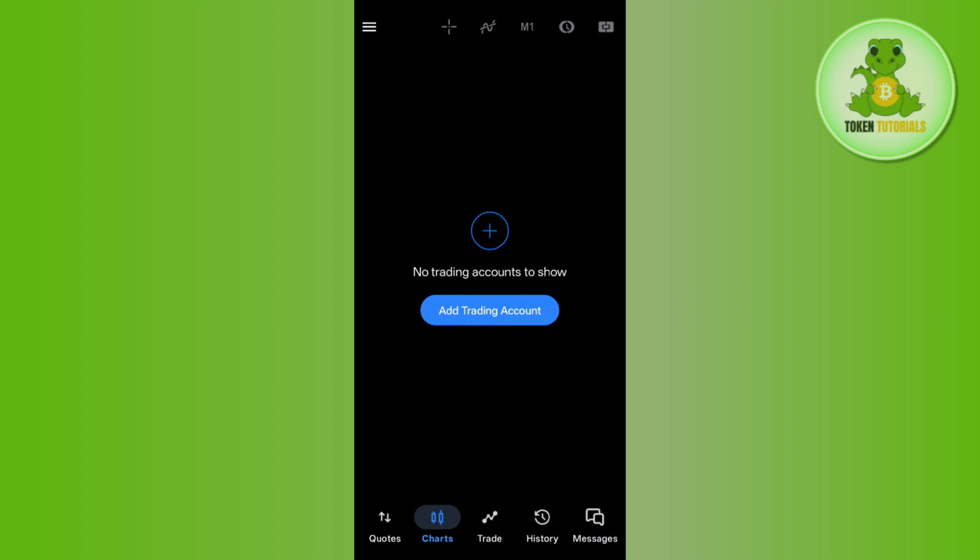Once you have done that, you need to log in to your IC Markets account. You can do it via the IC Markets application on your device or with the help of the IC Markets web browser. So here, once you are inside your IC Markets account, you are going to get your MT5 login credentials.